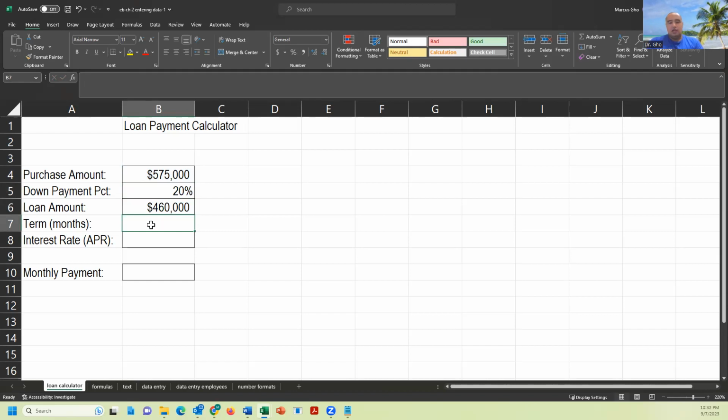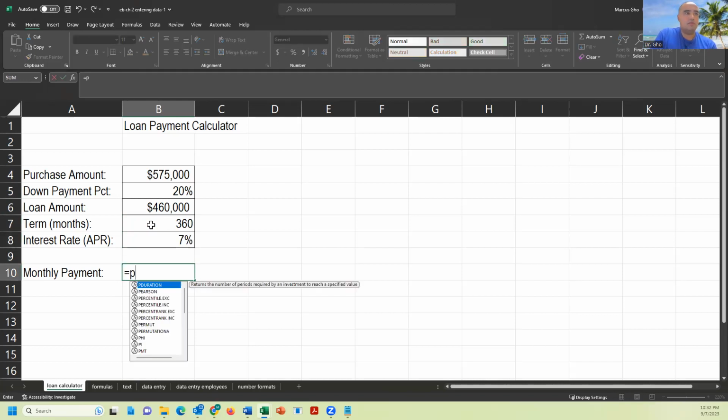360 months. If I do a 30-year mortgage, there's 12 months every year, so I put 30 times 12. You can put 360, however you want to do it. If you have a 30-year note, you've got that many. And the mortgage rate we put on here is 7%. What's the payment going to be? We'll use a formula called payment.